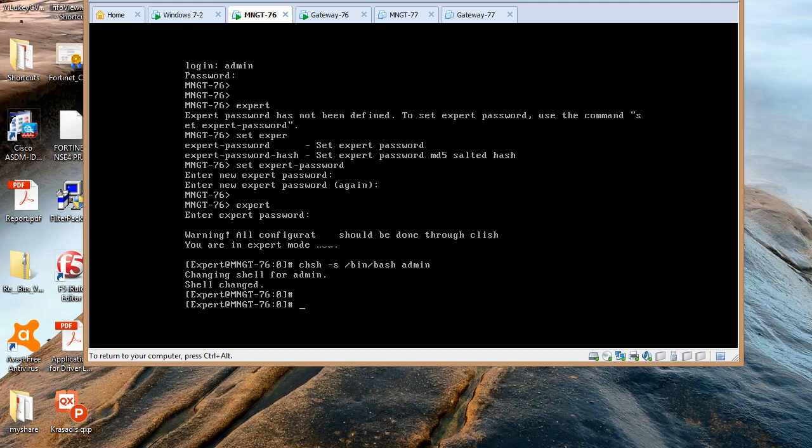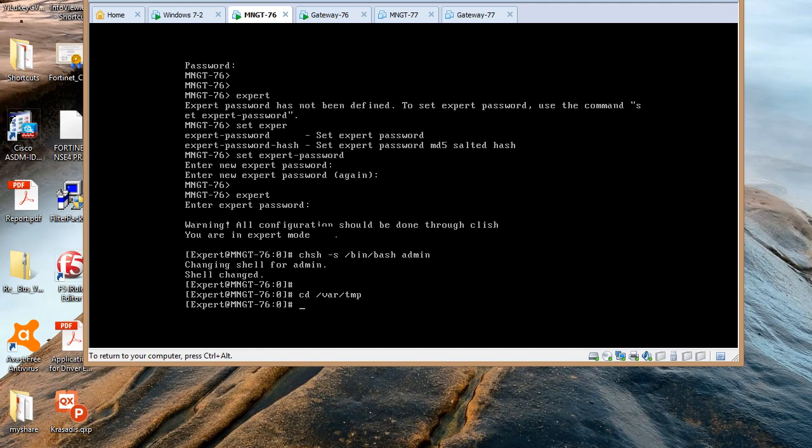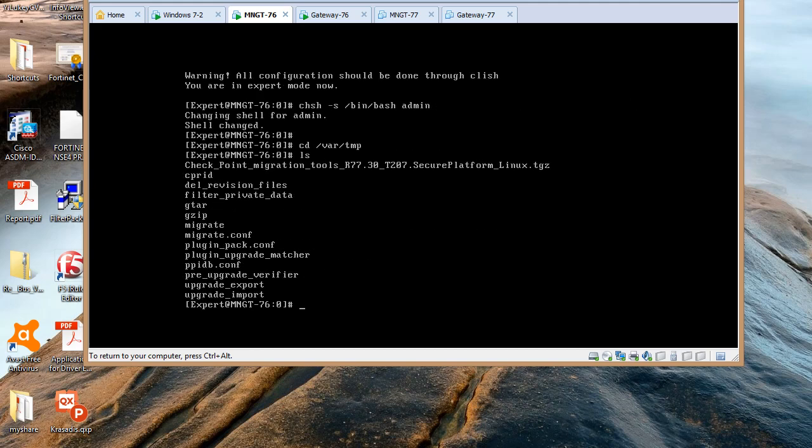So if I type cd, change directory, space /var/tmp, that will take me into that folder. To confirm that, I can type ls to list the files. As you can see, the files are here. That's the big file that we transferred, that is zipped, and these are the files we got when we extracted it. So we're in the right directory.